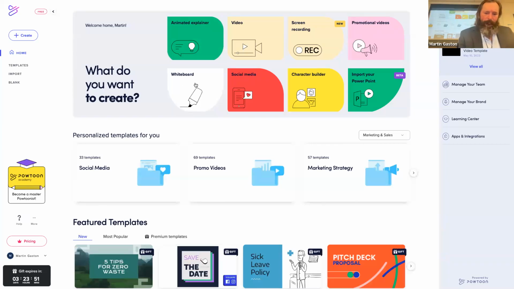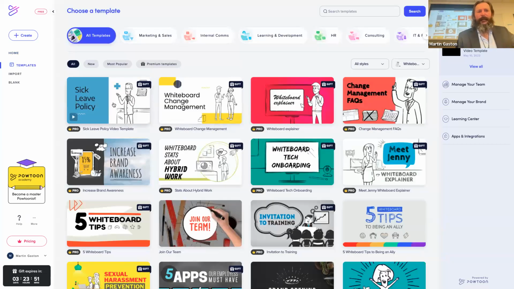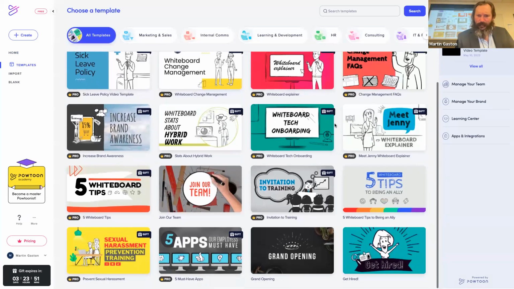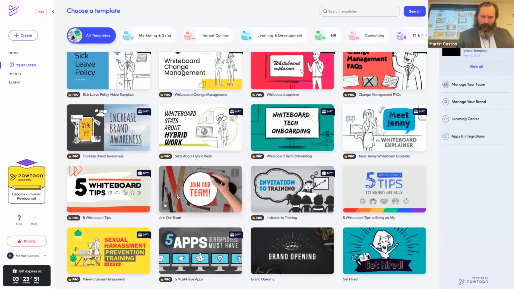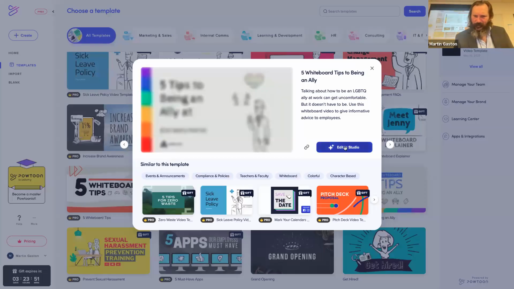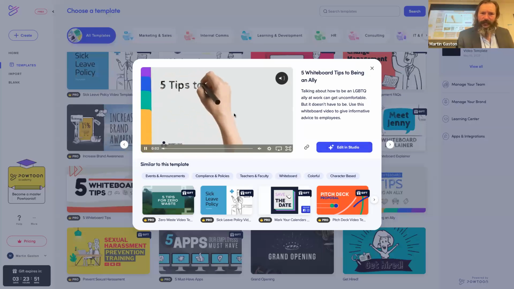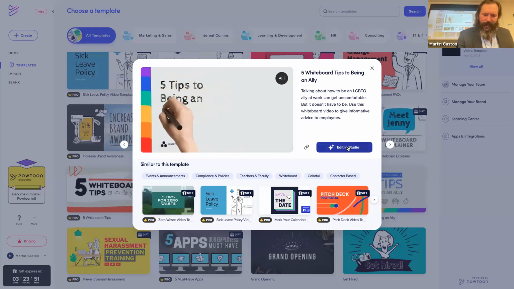So here I hit whiteboard. And then we'll see all of these different whiteboards here. Here is a free one. Here's a free one. So I'll take this one. Let's see what this one looks like. And then I choose it. It's going to load it. I'm going to do edit in Studio. Now it's going to bring up that template for us, and we're going to see what it looks like.